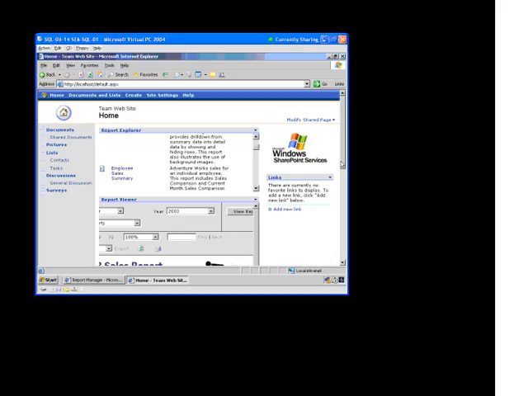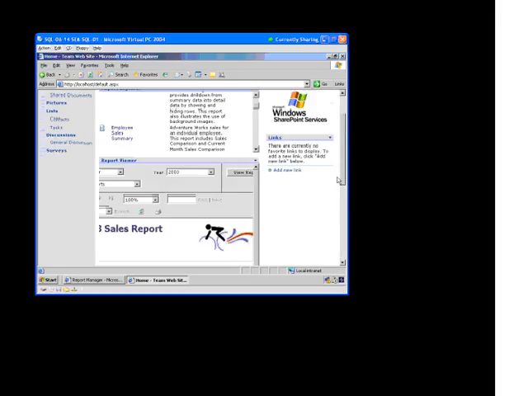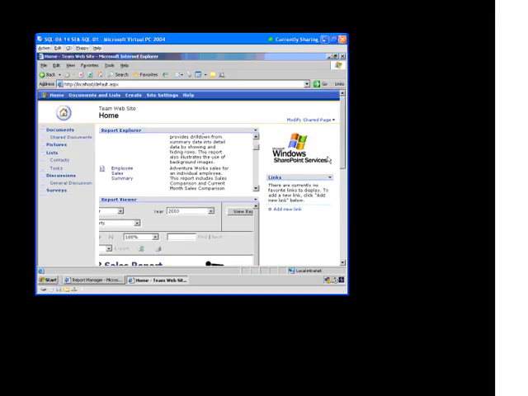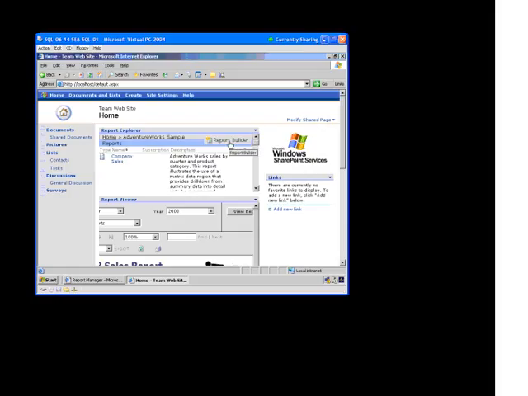So here's where we left off with our web part. And in our Report Explorer web part, we've got to scroll up so we see it all here. Remember that icon that was created, Report Builder? Okay, so I'm going to click on that icon. It's going to give me a security warning wanting to know if I want to run this application or not, which is a good security check.